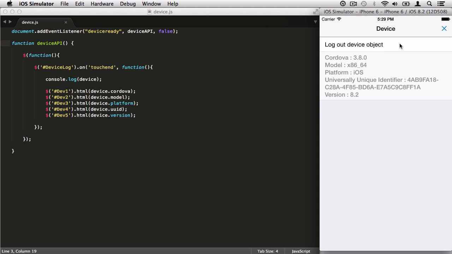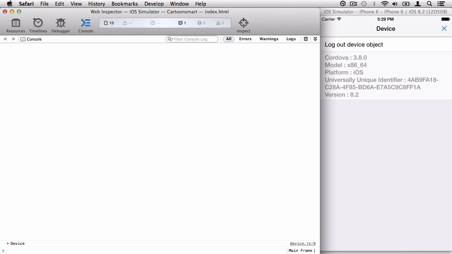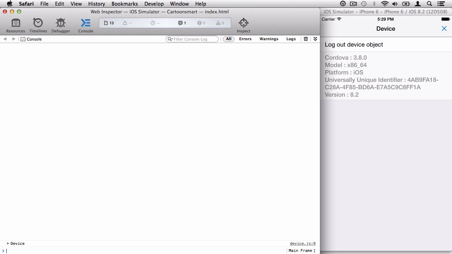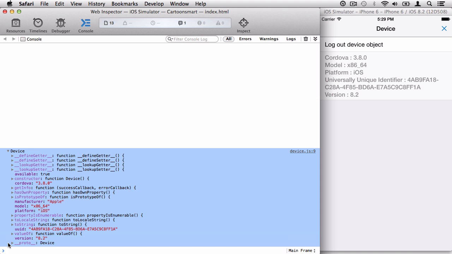The device API is extremely simple, and the device object is automatically populated with the data. Let's review the Safari console that was running in the background. You'll notice the device object has been exported to the console. The device object was automatically generated as soon as everything had finished loading, and can be accessed from anywhere in our app. The reason for this is because it's attached to the global scope or window object.